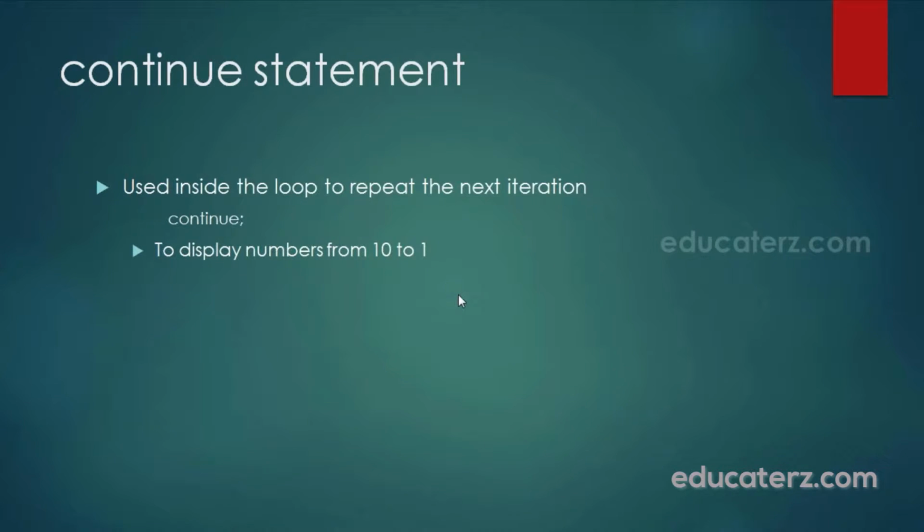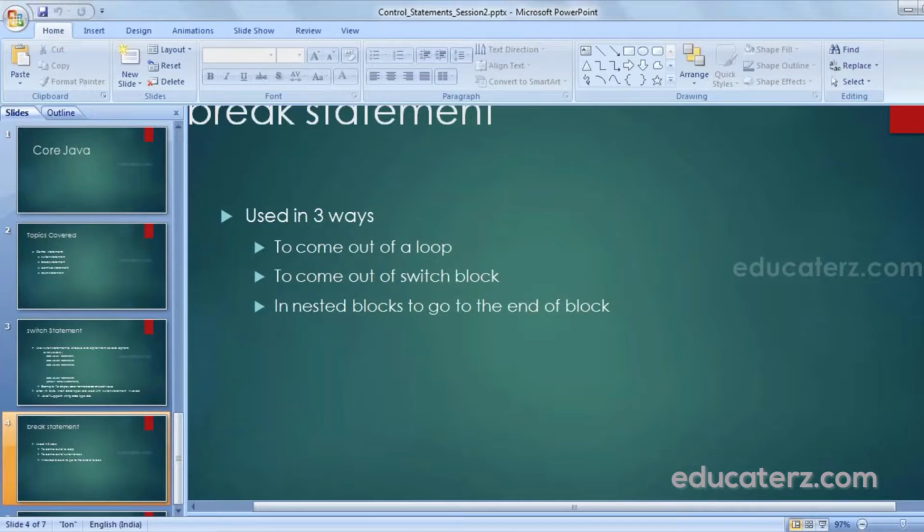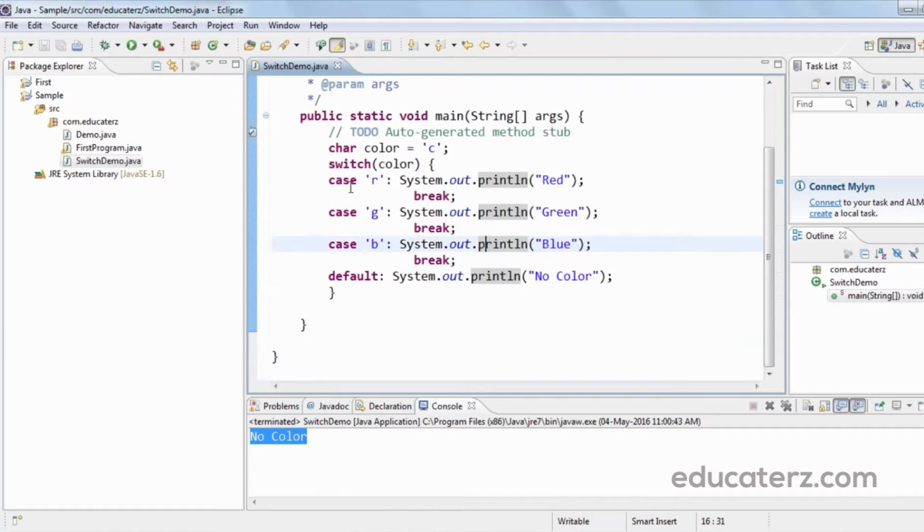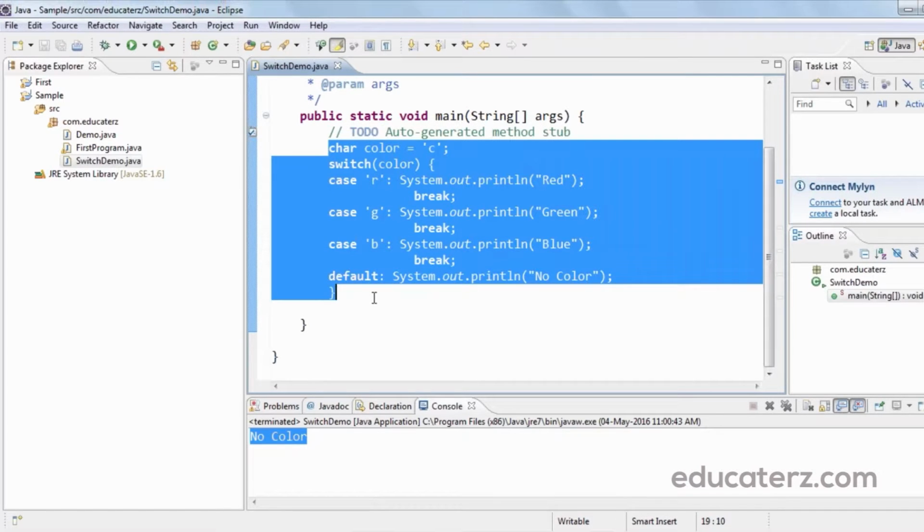Next is the continue statement. This is used inside the loop to repeat with the next iteration. So the basic syntax is just say the continue keyword and the semicolon. Let's see an example of printing numbers in decreasing order. So let me comment out this.